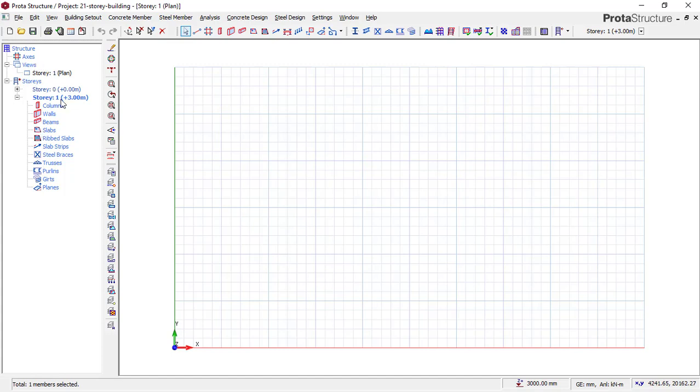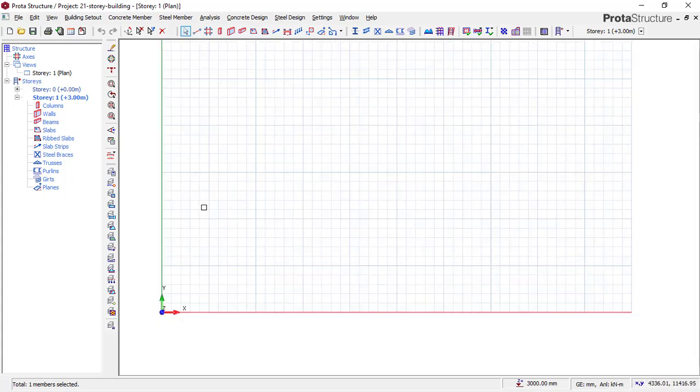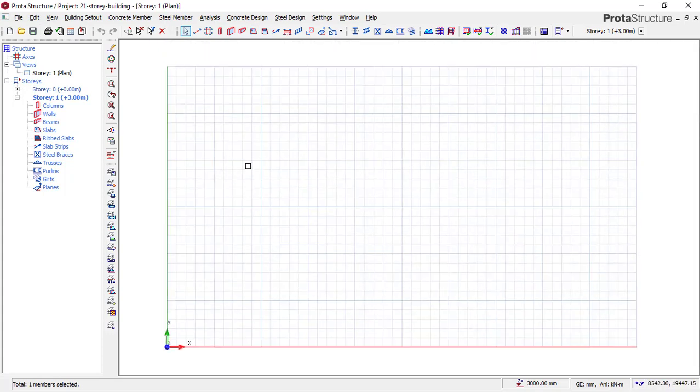It's called a tree in the sense that you will see all the elements, the columns, the slabs, the beams, the foundations, here. Then these are called the menu buttons. For you to start, there are two ways to create a model in Protastructure. Either you import from AutoCAD or you model it directly in this Prota environment. We are going to model the 21-story building directly in this Prota environment.